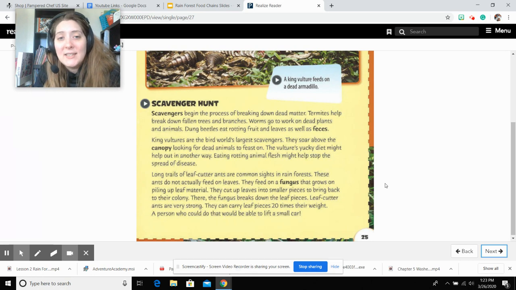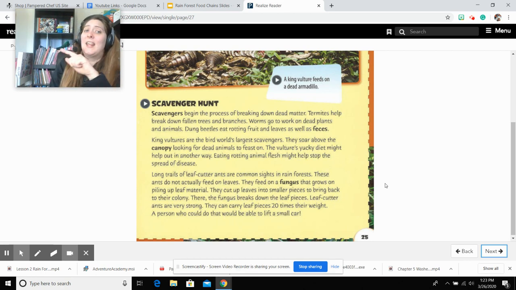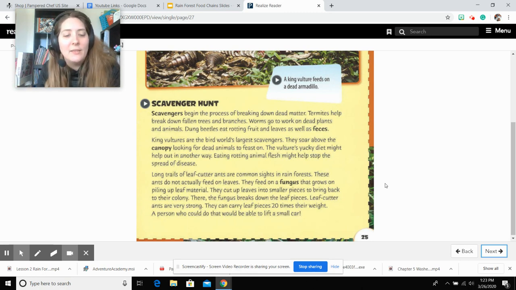The vulture's yucky diet might help out in another way. Eating rotting animals' flesh might help stop the spread of disease. So, eating a rotting animal's flesh keeps the disease from just spreading over the floor of the forest.